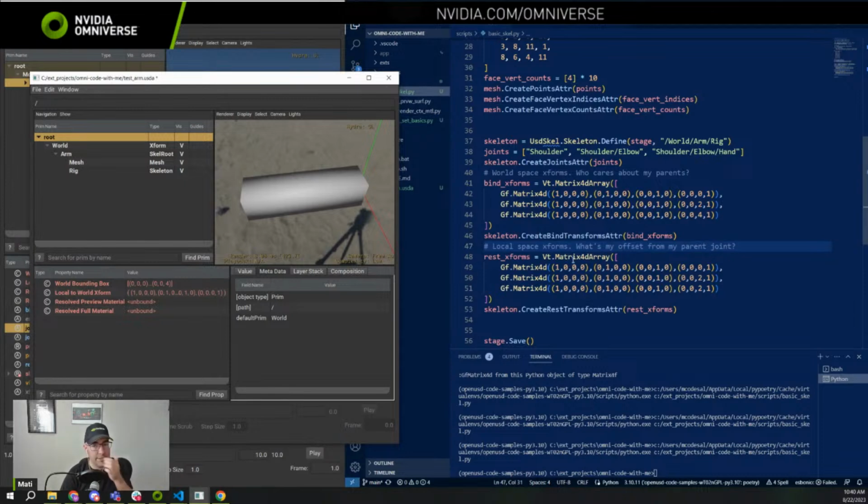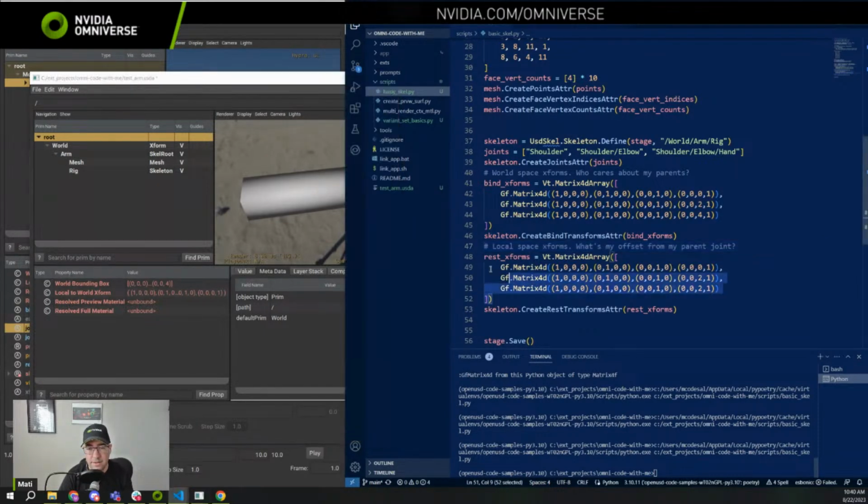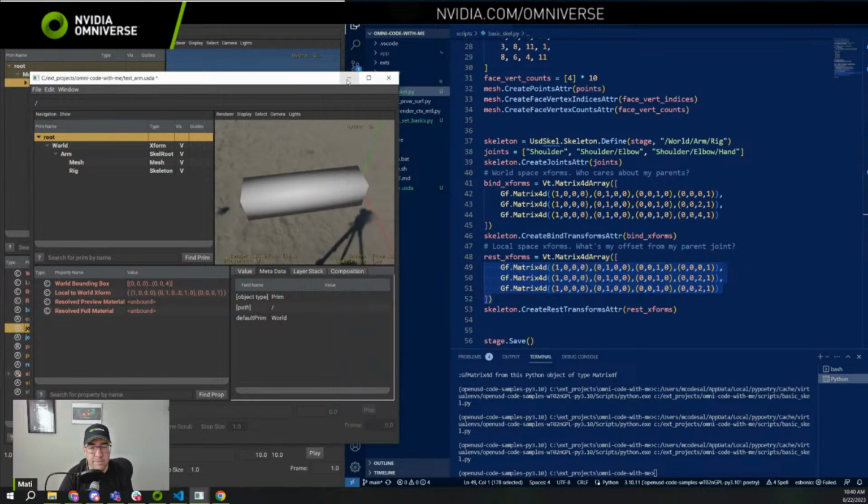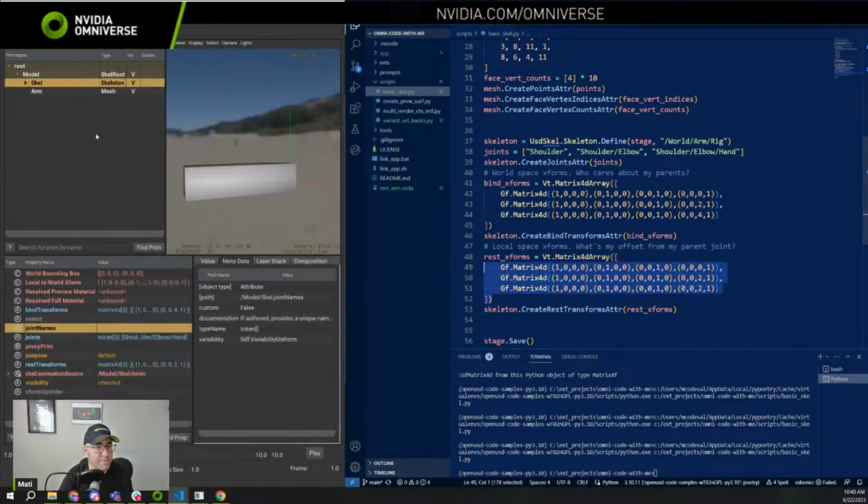Okay, and so we absolutely need that rest transforms, I think. I think that was still optional, and I think it would have been okay without it. But let's move on. Okay, so we're done there.